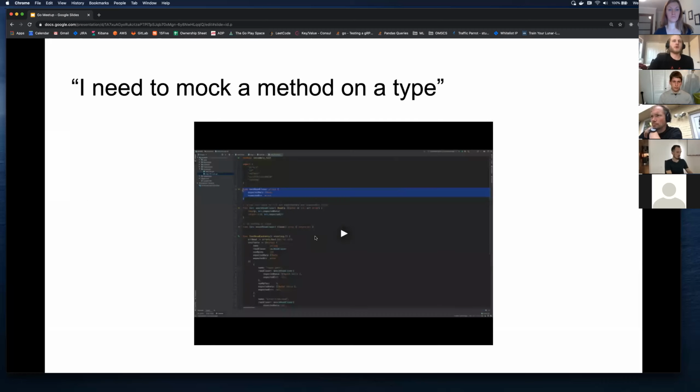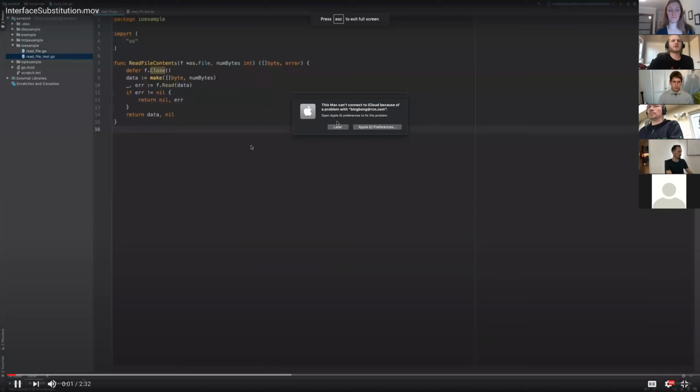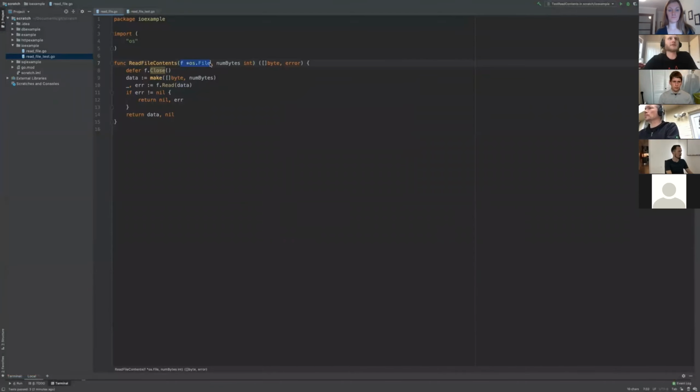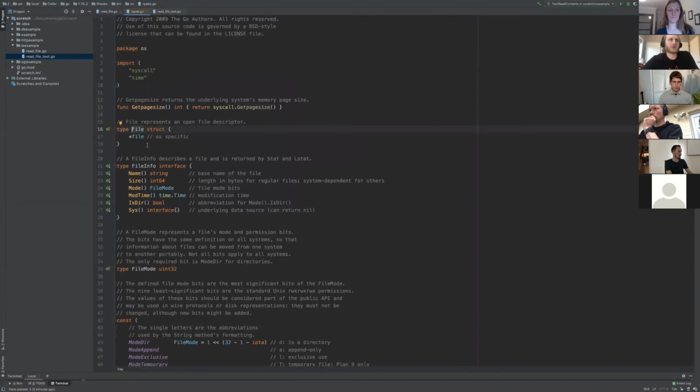Okay, so moving on, a method on a type. This one should be pretty familiar. So here's an example of a function that reads from an os.File. And an os.File is a concrete type. And we use two methods on that, Read and Close. If we go to the definition of os.File, we see that it's just a struct. Okay, so it's a concrete type.